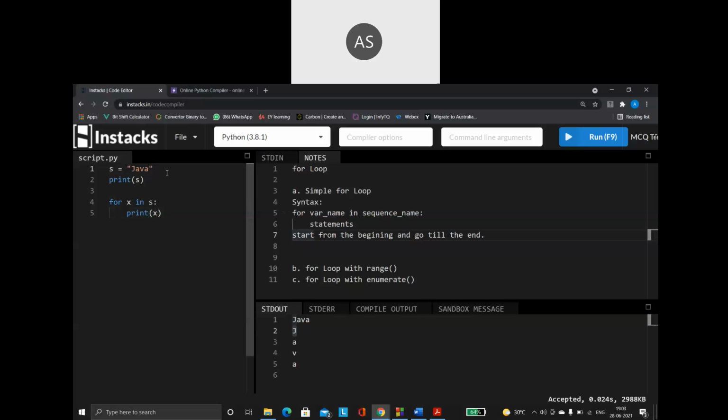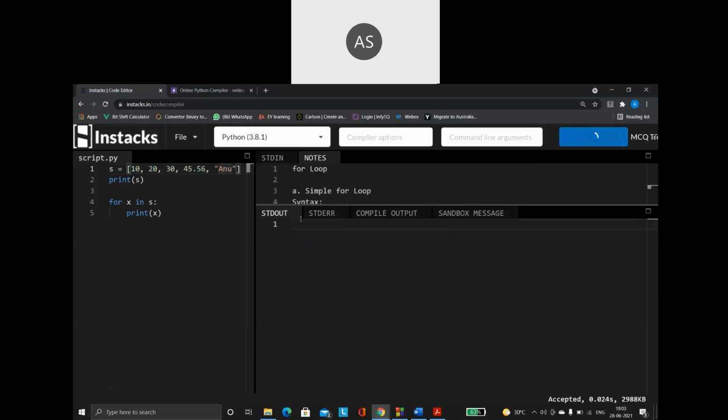Suppose this is a list. How is it going to work? You know what a list is: within the square brackets, comma separated values is what we call a list. In case these are my list values, this is the starting, this is the ending. This is element 1, element 2, element 3, element 4, element 5. So five times this loop is going to run for me.